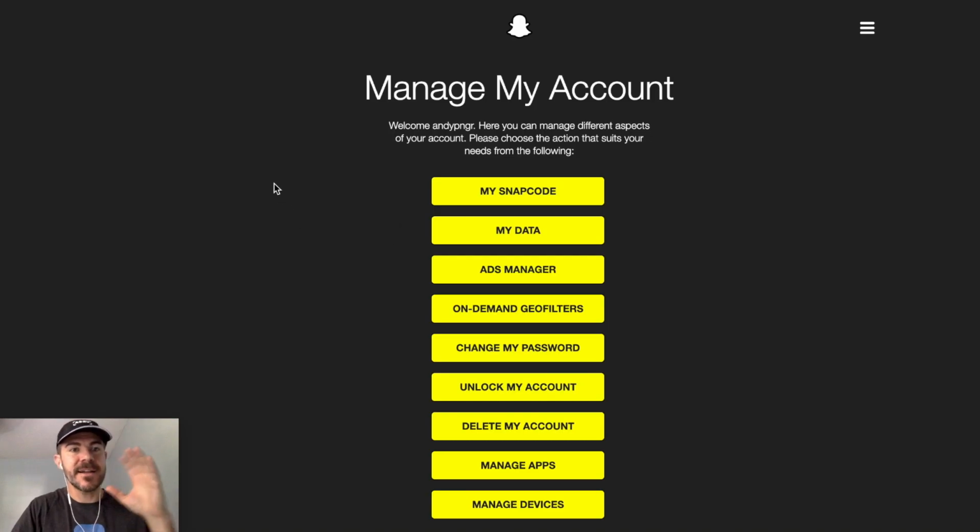Okay, so this is accounts.snapchat.com. You can log in and come here and get a lot more information. Snap code, some of your data, ads, change your password, unlock accounts, delete accounts, that type of stuff.